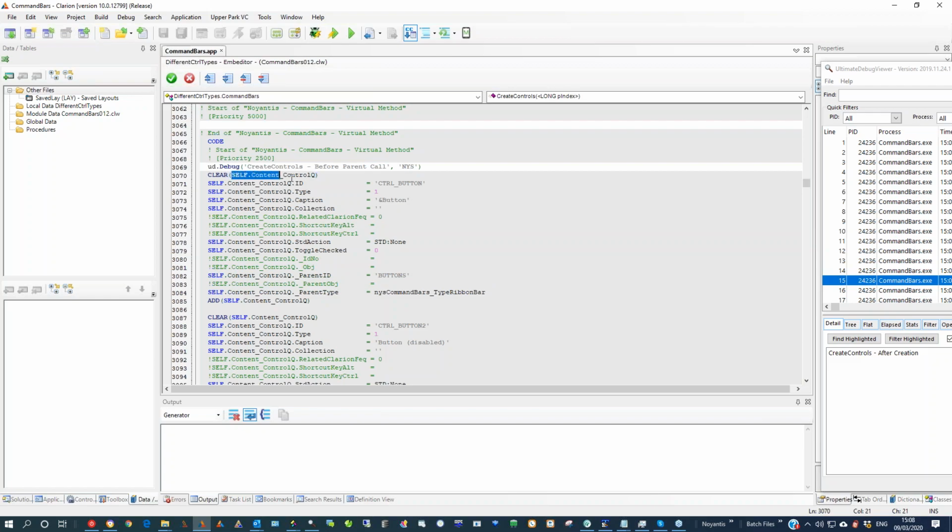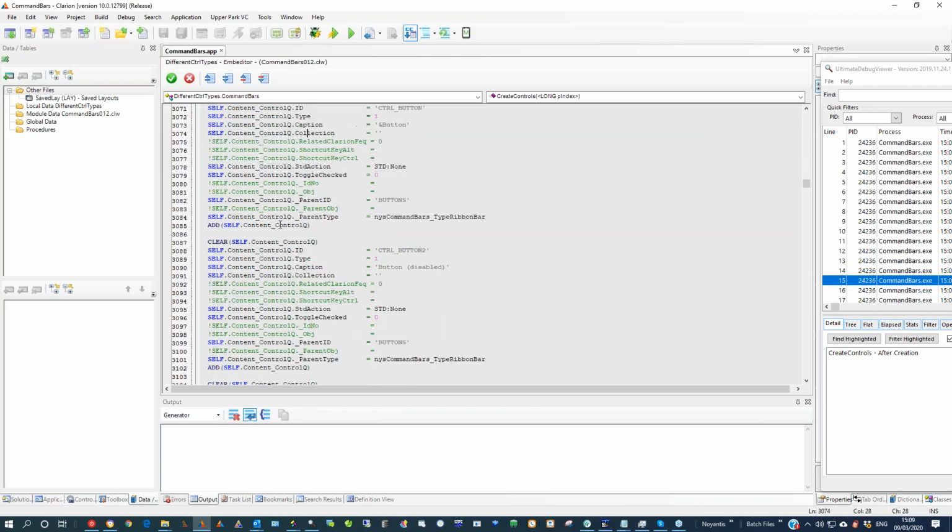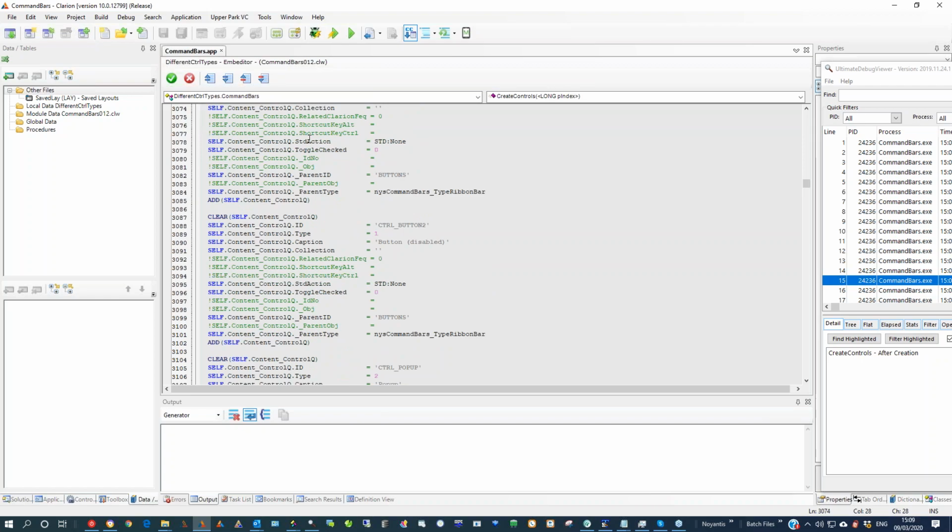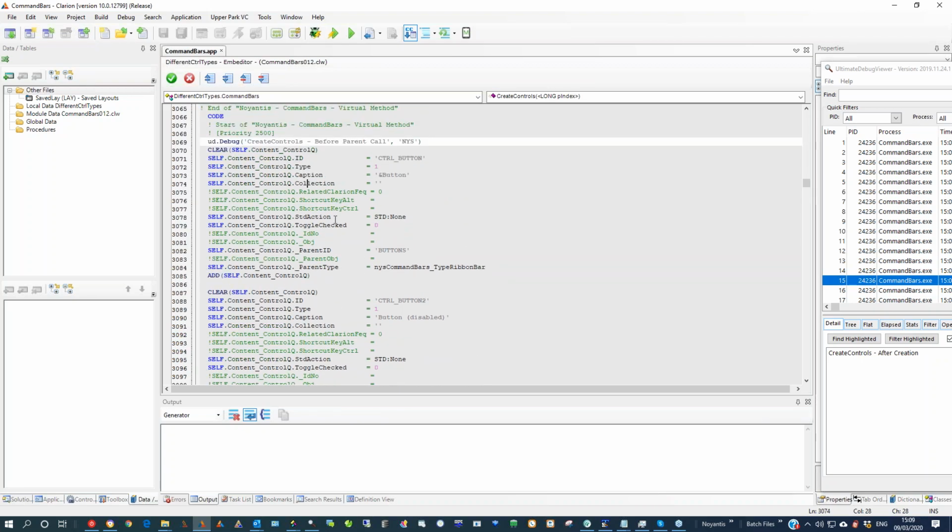But this time, we've got our content control queue, and we add basically the queue entry here, and there will be extra properties, extra elements to that queue. So I'll show you another fleshed out example in a second to do with the bars. But basically the principle is, before the parent call, we will populate the queue ourselves.